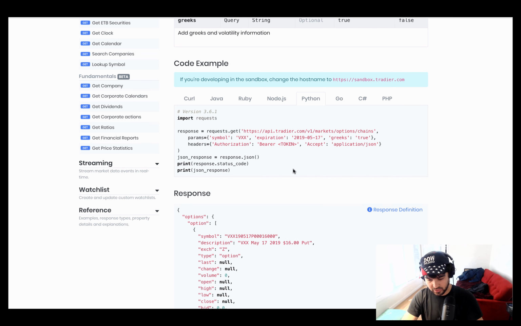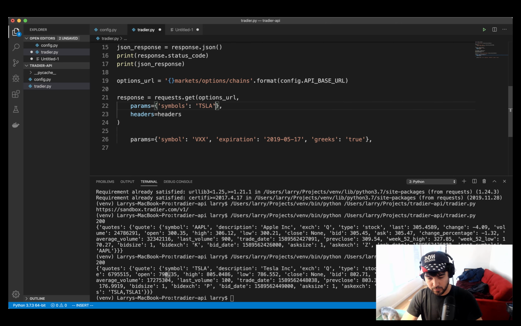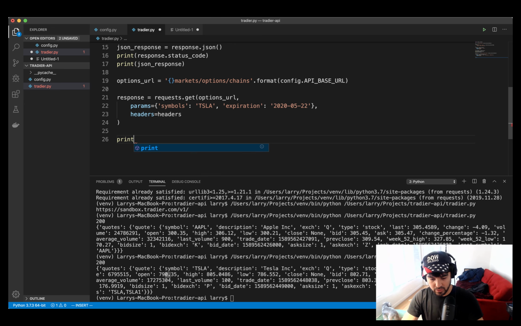So we can do the symbol Tesla, and also let's get the expiration date of, let's do next week sometime. So let's do May 22nd, which would be next Friday. And so let's see if I can do an expiration of 2020, May 22nd. Send in my headers. Yeah, let's see if that works. So I'm going to print this response too, and I'm going to run it.